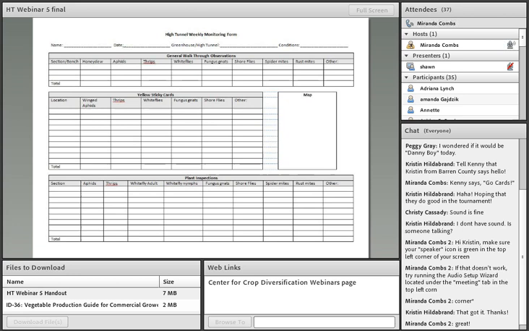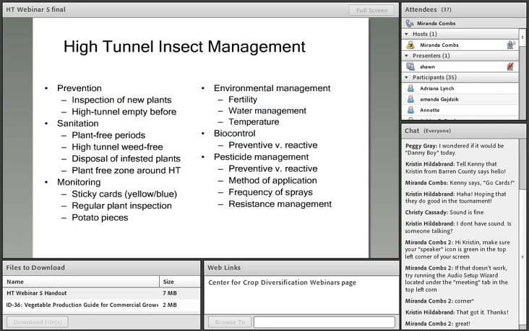Just in terms of management, we have inspection of new plants. We like to start the high tunnel empty before you start a new crop cycle. So in the winter, you would open up your high tunnel and let it freeze out. In the summer, you close it up and you let it burn out prior to starting that new crop. Sanitation: plant-free periods, a weed-free high tunnel, disposal and roguing of heavily infested plants, and a plant-free zone around the high tunnel. Monitoring: everyone should be using yellow sticky cards. Regular plant inspection, and if you've had fungus gnat problems, we can actually use cut potato pieces to monitor for them.